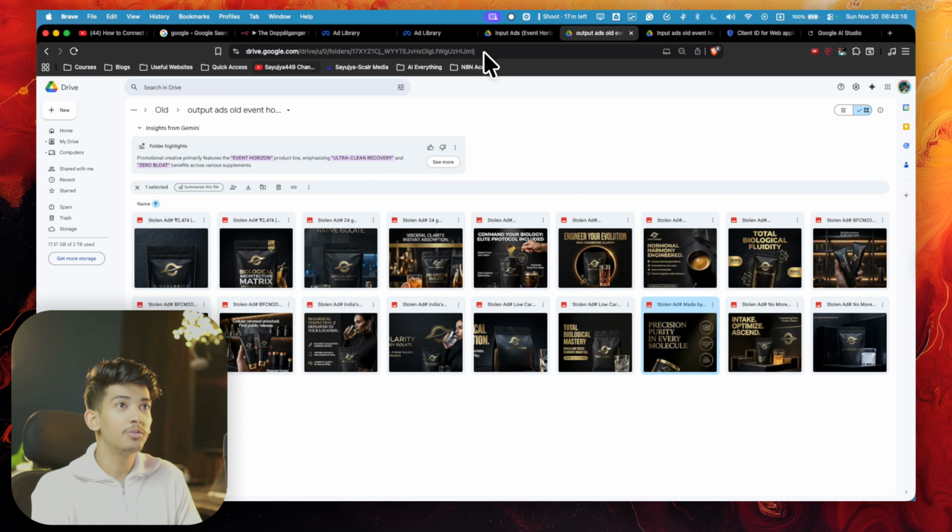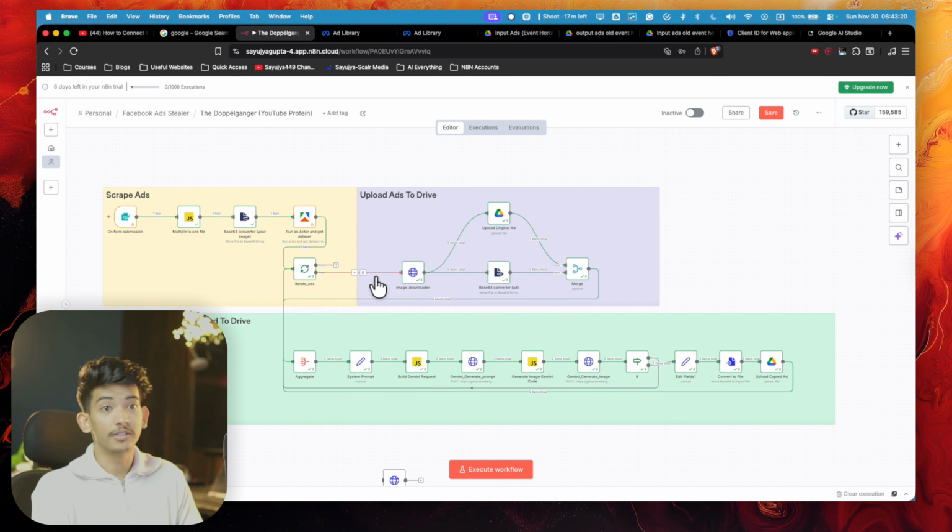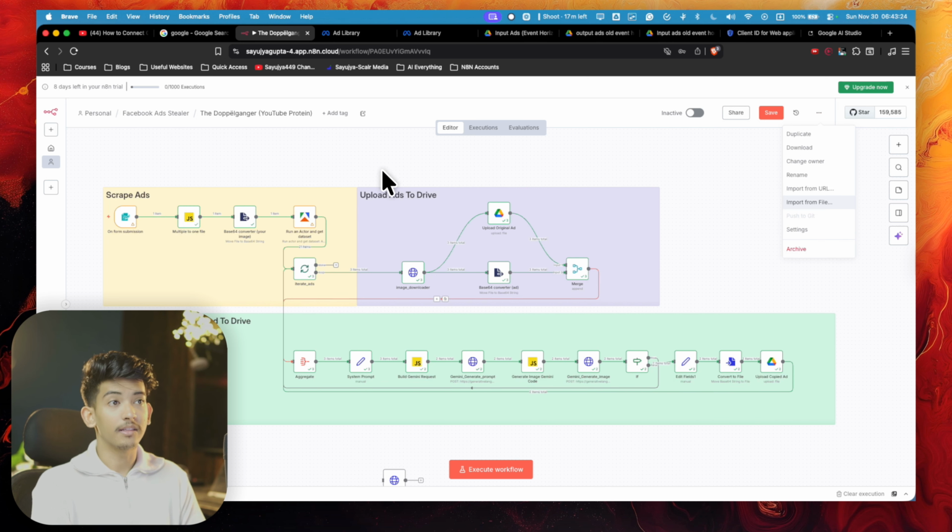You don't even have to do all of the things that I've told you. You can just copy and paste my JSON file, which is given for free. You just have to come over here and import it, and that's pretty much it.